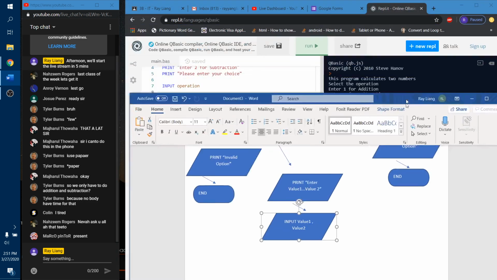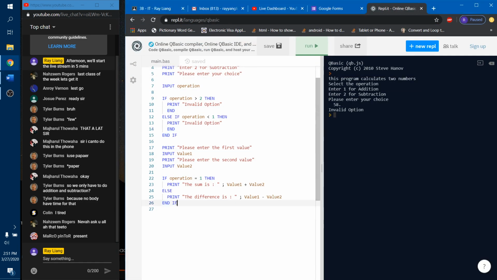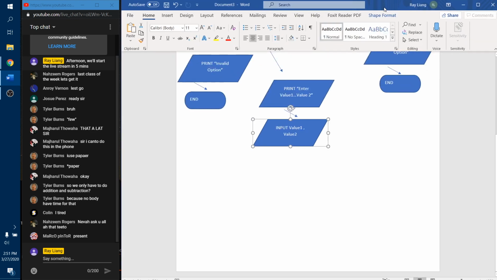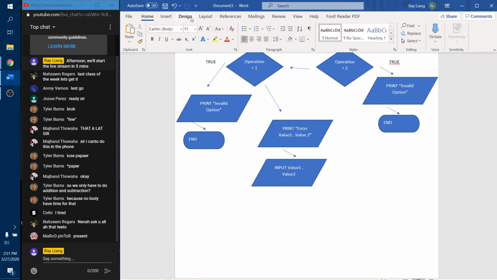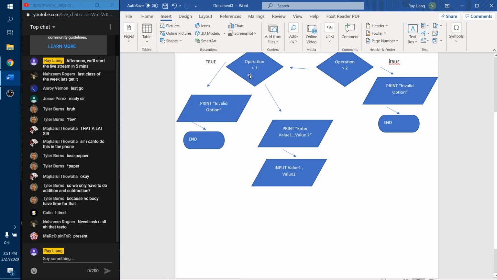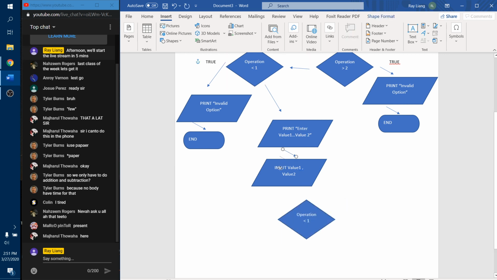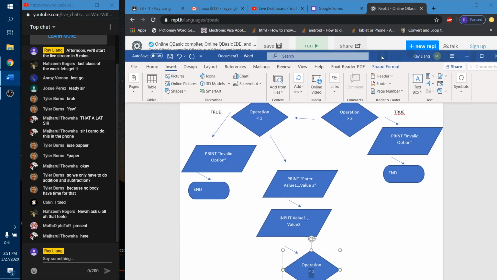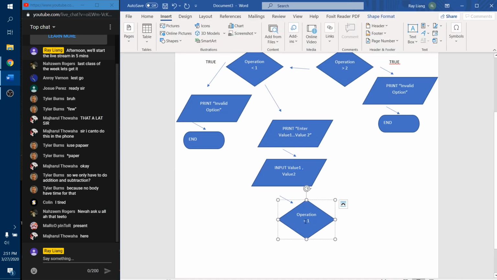And then after we enter value 2, we finalize with our last if-else structure there. So I'll finish up for you guys. You're welcome. Actually, I don't need to go there. I'm just gonna copy that. This time it's not operation less than 1, it's if operation is 1. So I'm gonna make that into an equal sign. I'm gonna copy this little one here.